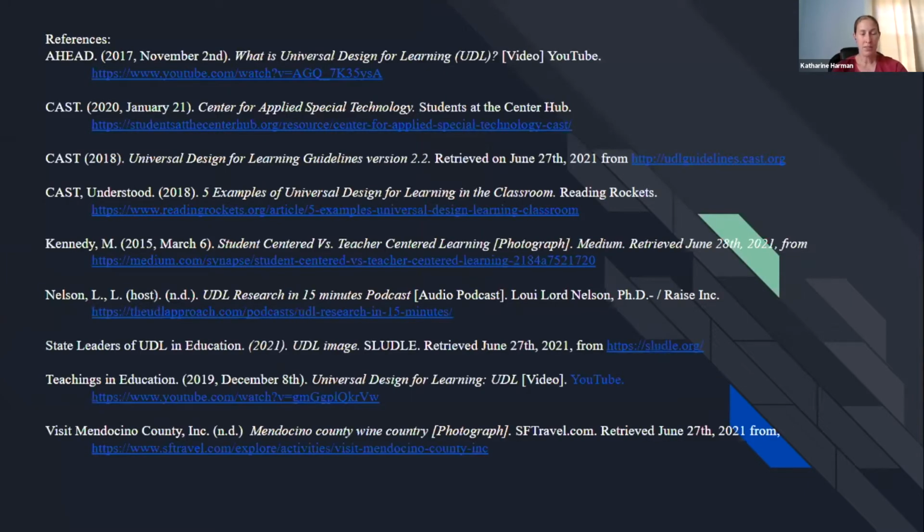Here's my list of references. There's so much out there on UDL on the internet, but these are just a couple that I thought were good for a starting off point or a review. I will go ahead and share these slides in the chat box, as well as a succinct list of resource links. I'm definitely not an expert, but any questions?